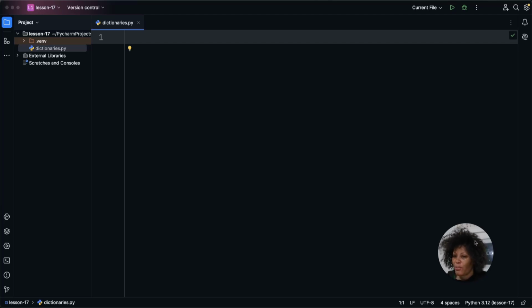Today we're learning about dictionaries in Python. And dictionaries are a powerful way to store and organize information using labels.